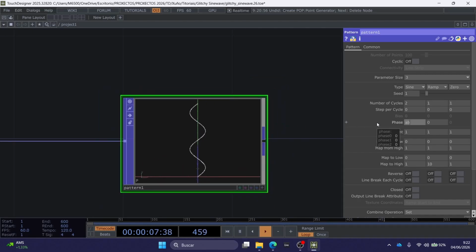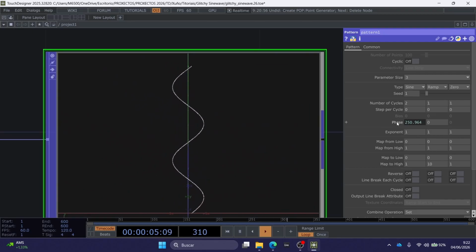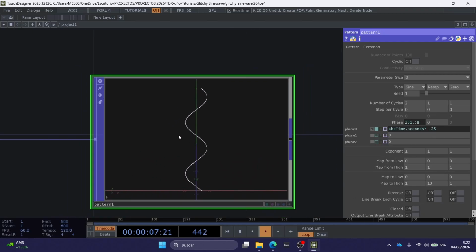We can animate it too. We could set this to absolute time seconds multiplied by 8, so we have this moving.